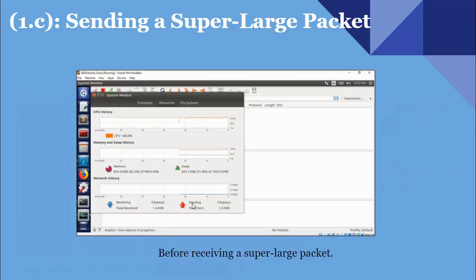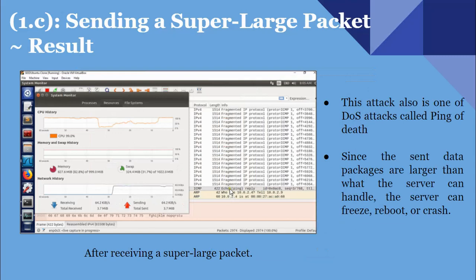Then the victim view. This is before receiving the packet. You can see here, nothing, and the network is still stable. After receiving, you can see there are so many fragment packets received, and there is a high peak change in the network, making the system very laggy. This attack is also one of the DoS attacks, called ping of death. The data sent from the attacker is larger than the server can handle, so this will cause the server to freeze, reboot, or crash.